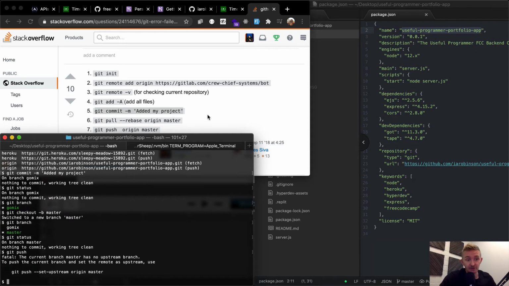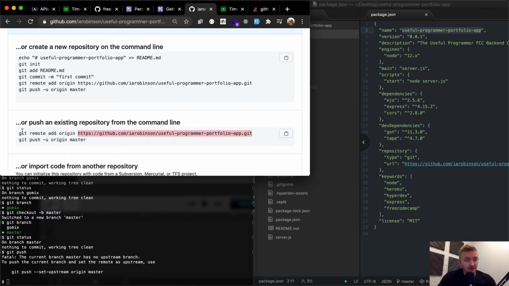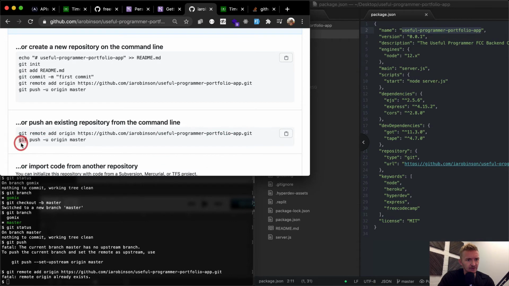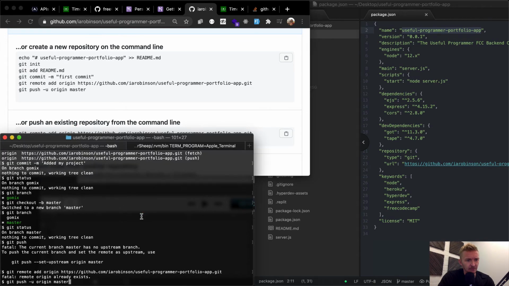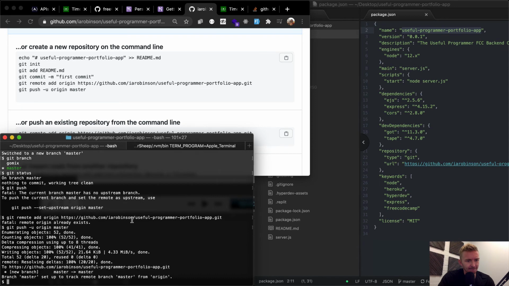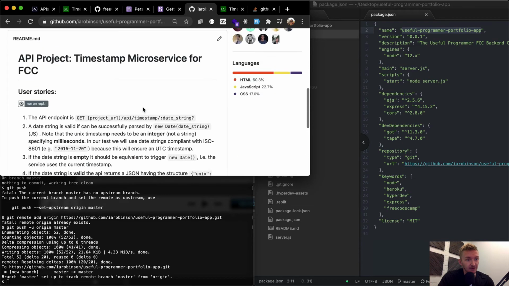Man, I'm sorry this is so confusing, but somehow I'm having these weird git problems. But now it looks like I can do this one. Set upstream origin master. So git remote add origin, and then we're going to do this. That one already exists. So git push -u origin master. Okay, so now if we refresh the page here, we see our API microprojects here.